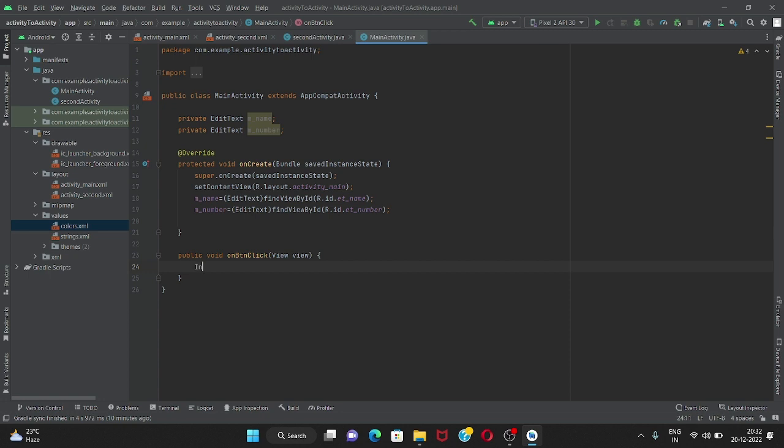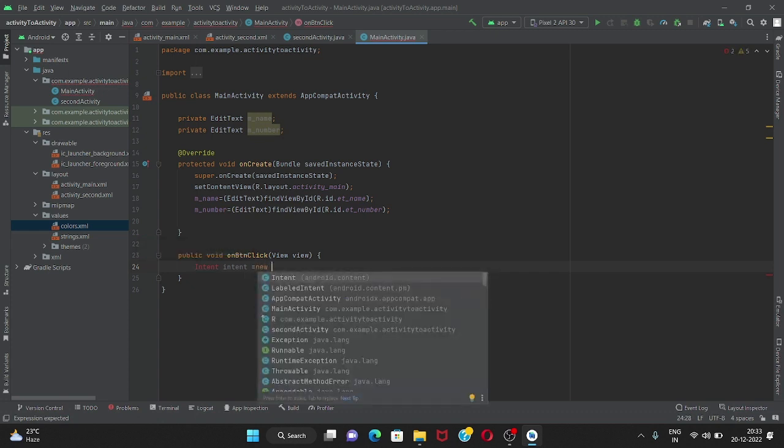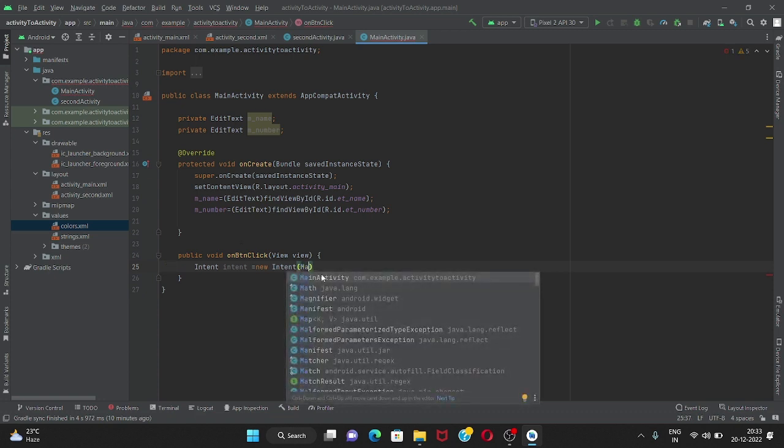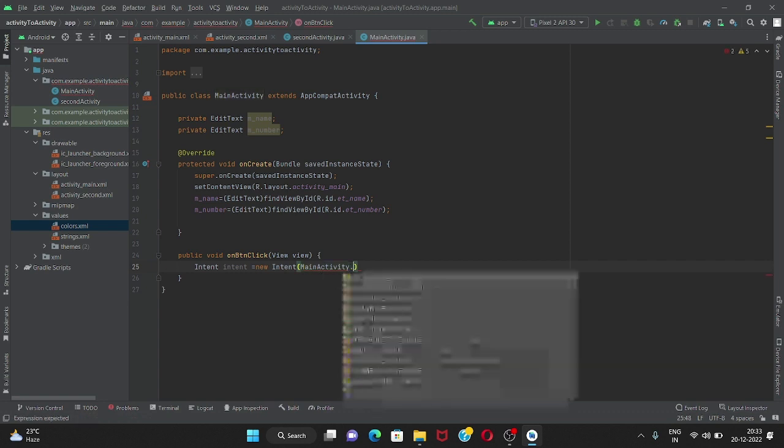So for that we have to create an intent and create an object. So Intent intent is equal to new Intent of. So now I'm going to create an intent, and now here I'm going to pass from which activity to another activity I have to move. So I can start from my main activity. So now you can see this is your main activity, dot this.